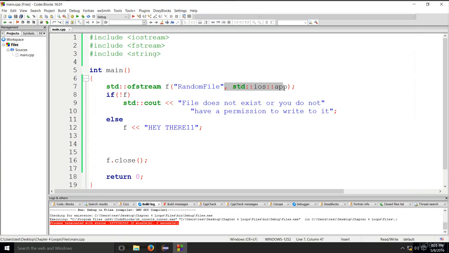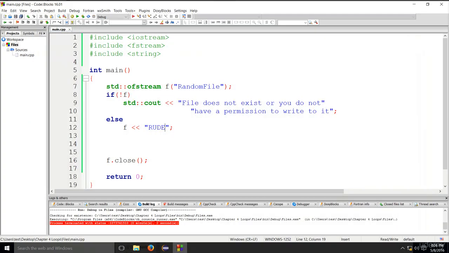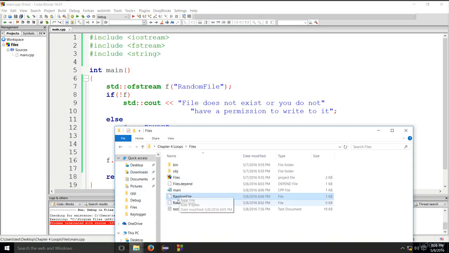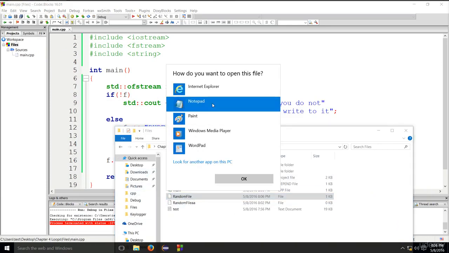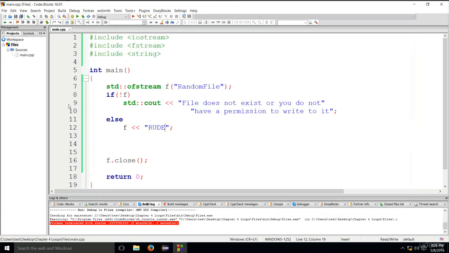If I actually remove this and set it back to the default mode, and if I just type root, okay, that's done. And random file. Okay, there we go. It overwrote everything within this. So everything from before is now gone. But always check if you can actually access the file before you actually access it.